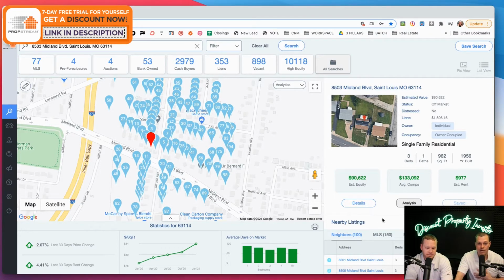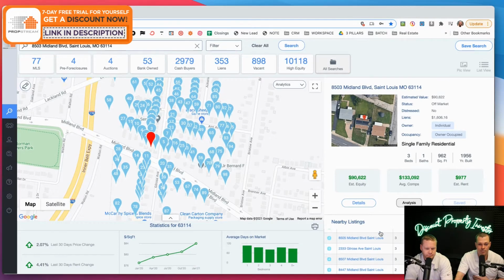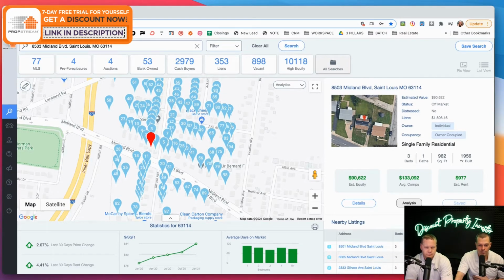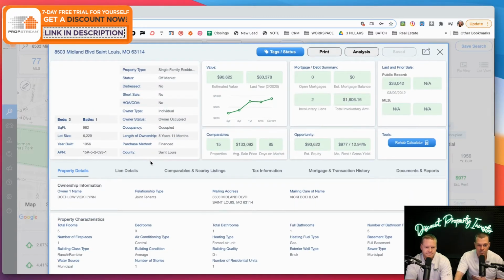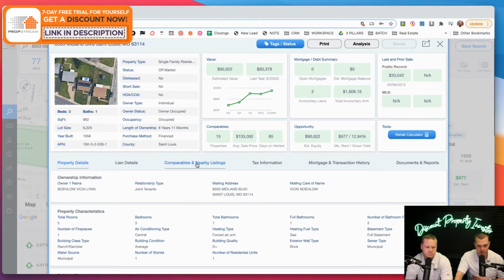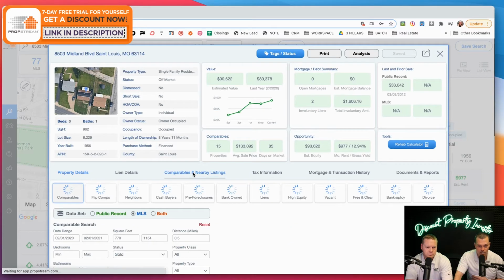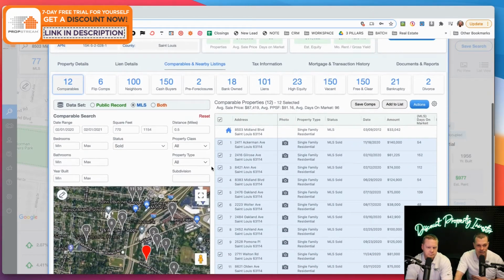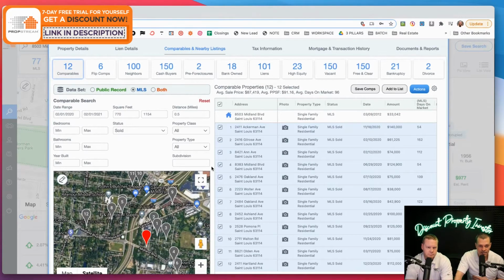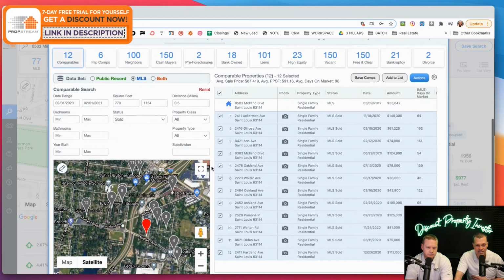Right? Now, if we wanted to run comps on this property here in Propstream, there's a couple different ways that we can do it, right? We can see the nearby listings over here. I personally like to click on details, and this is gonna pull up a whole bunch of information about the property as well. You can see mortgage information, and if you click right down here in the middle, you can see comparables and nearby listings. And once this populates, there is an entire area here of data to help you understand comps and what they are and how they work.